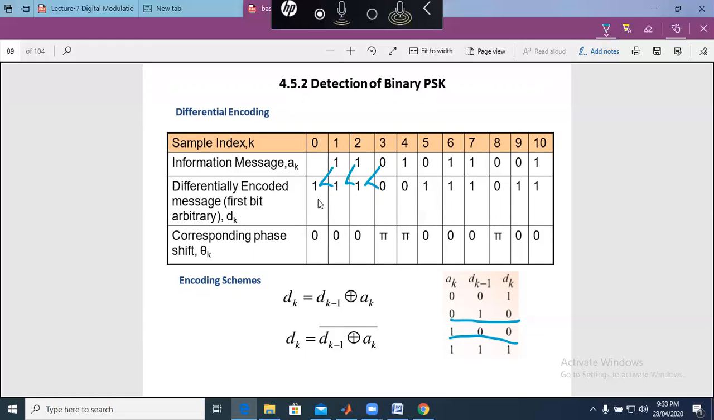Now this decoded bit is in fact modulated by phase information. So for 1 we are using the 0 phase, and for 0 we are using the pi phase. So this is in fact the encoding of phase.